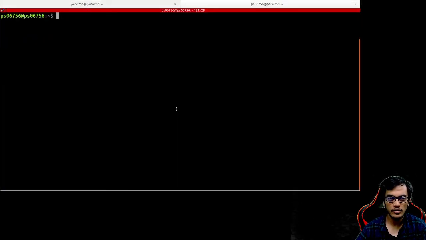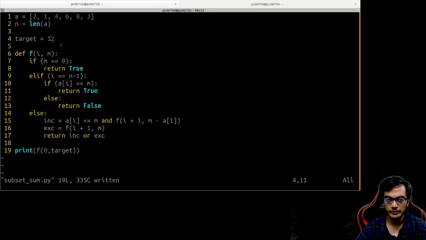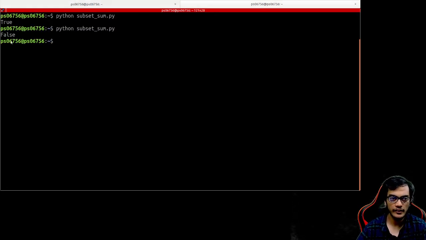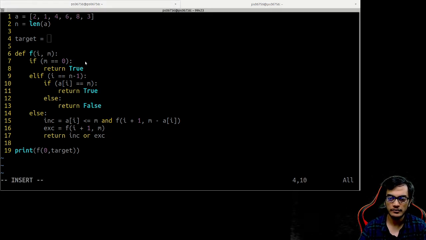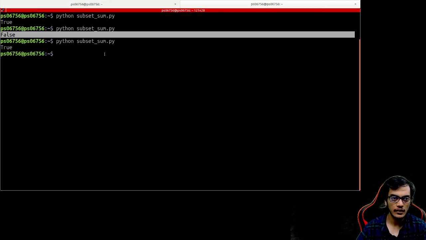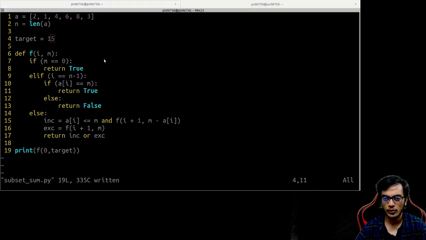So let's test it out. The answer it is giving is true, because yes, I can form 12 using this array. If I try some other value, let's say 34, it is returning false because I cannot form 34 using any subset. If I try another value, let's say 15, the answer is true because 15 is formable: 8 plus 4 plus 3. So our code is working correctly.